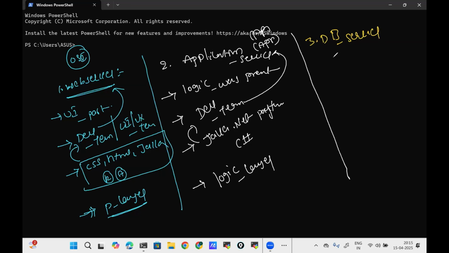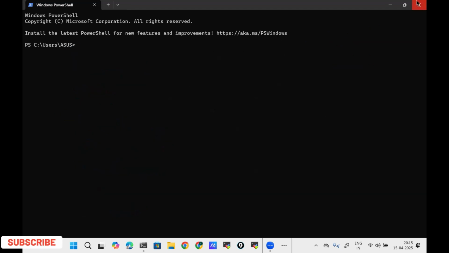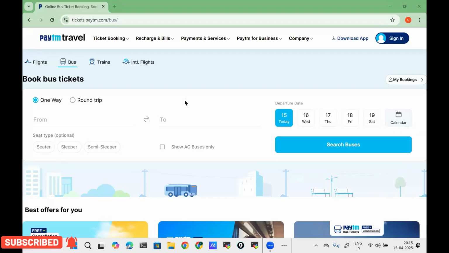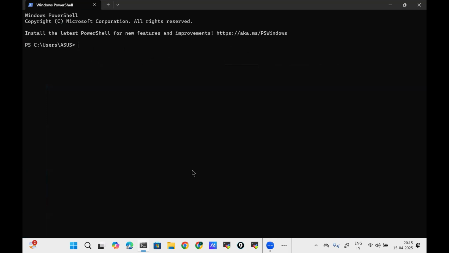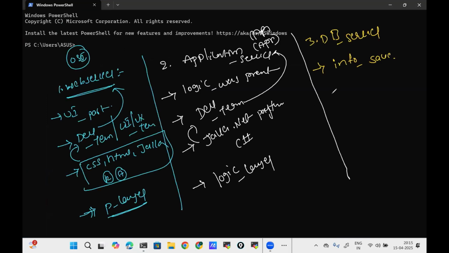Now, what is meant by database server? Database server is nothing but where our information will be saved, stored. Let's say when I am trying to book bus tickets, I need to provide my information: my name, my number, when and from where to where I am traveling, and my mail ID. Wherever this information gets stored, that is the database server.